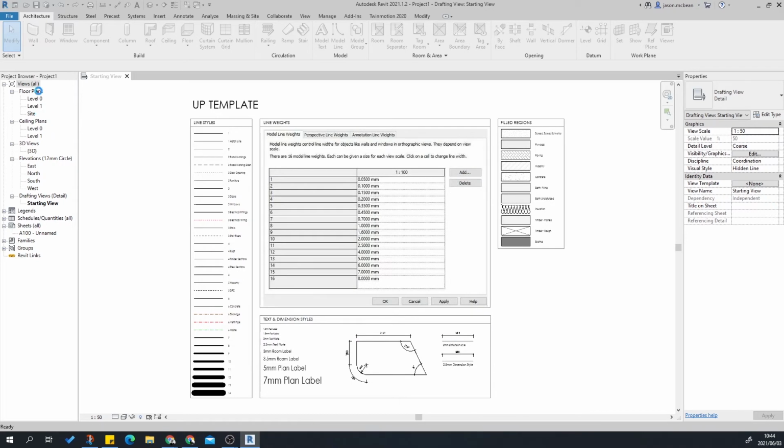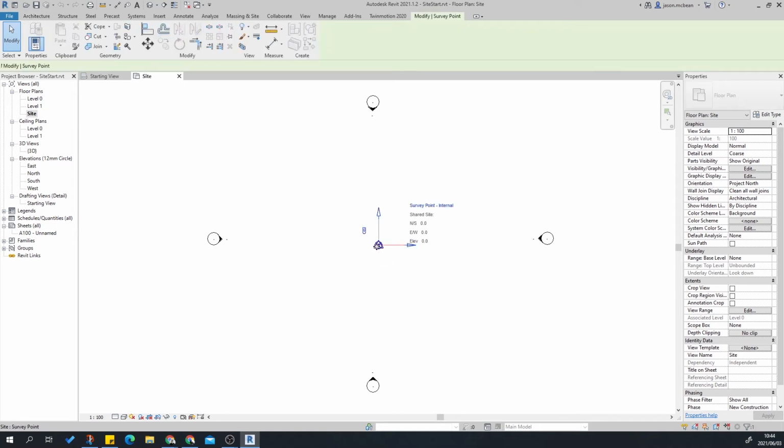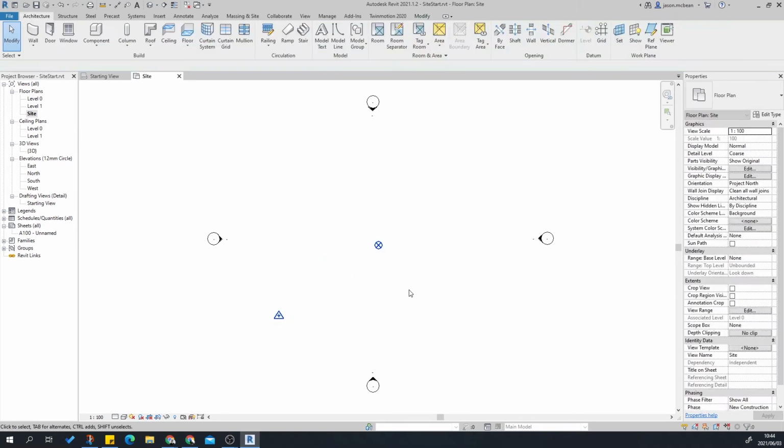Last week we covered the principles of how these work, but just very briefly again, I'm going to start in my site view. The site view is pre-built into most Revit templates in any case. In the site view you get a project base point, which is this round point, and if you press Tab, it tells you in the bottom left-hand corner what object you have selected. So that's my project base point, and that's my survey point. I'm just going to move my survey point away, so that we can distinguish between the two.